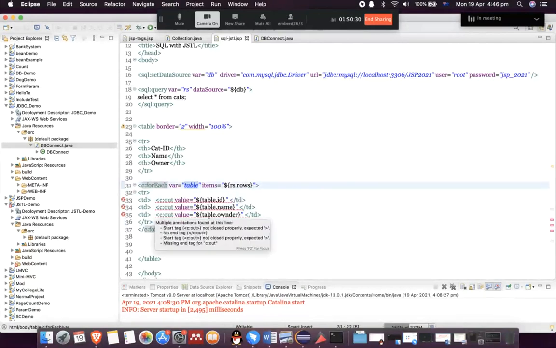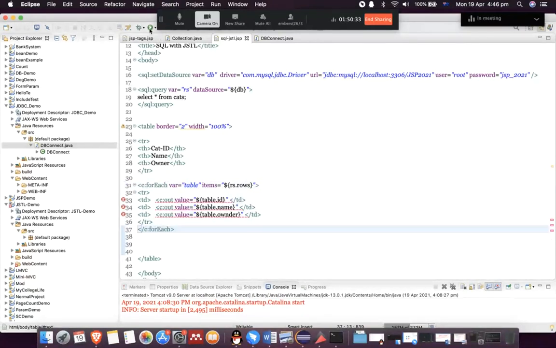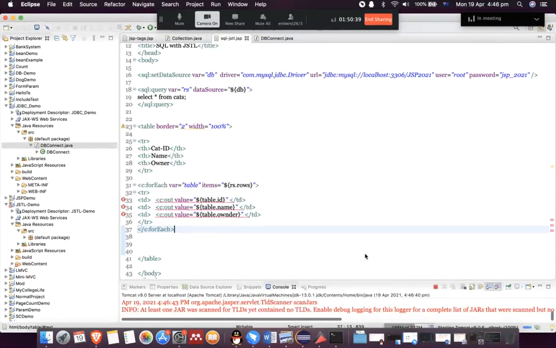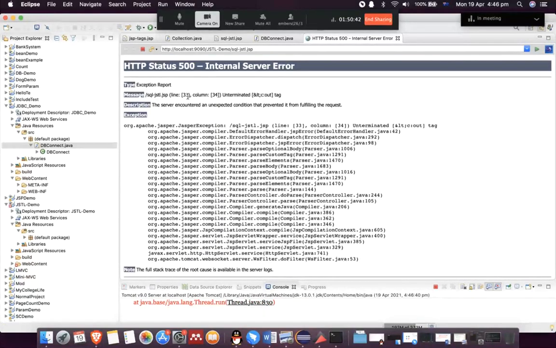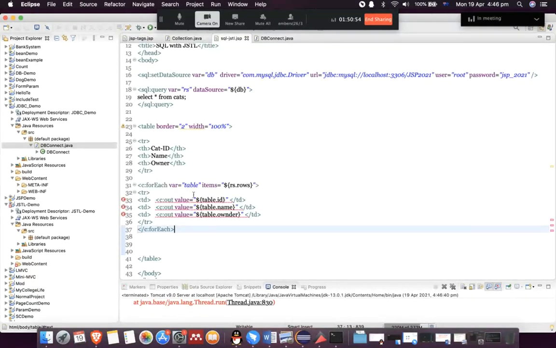rs.rows var table. Okay, let me run it. We'll figure out soon. Okay, there is some problem. JSTL column unterminated. Something is not terminated. Okay, it's probably cout. Let's go and figure out. The cout. Oh, I see. Right, that's the problem. Cout is not terminated. So let's terminate cout. Okay, I think that's fine now. Let's have another try.